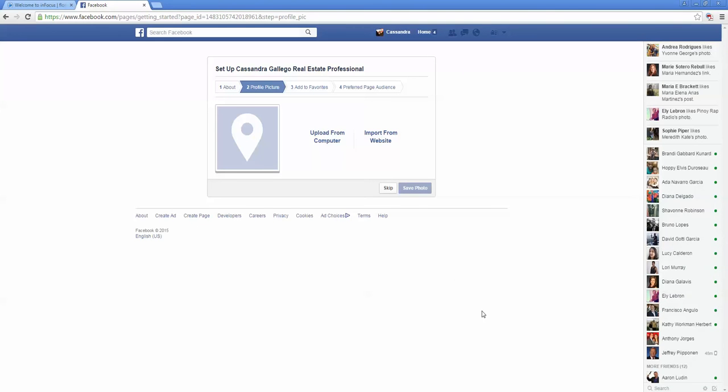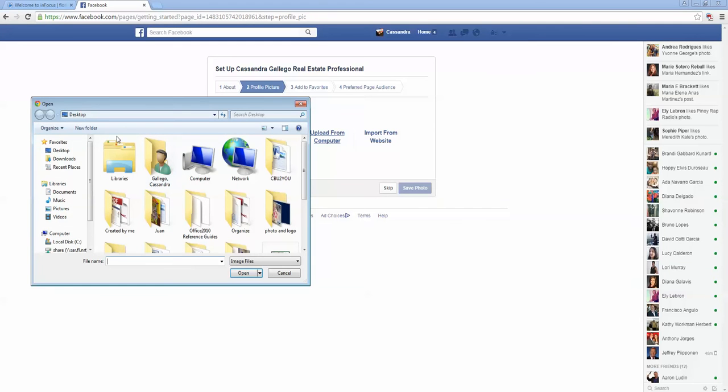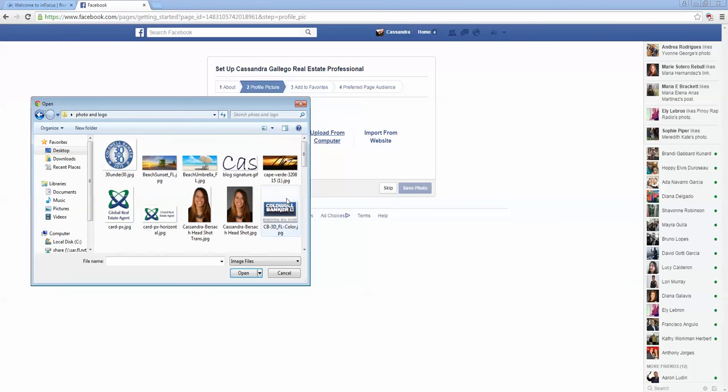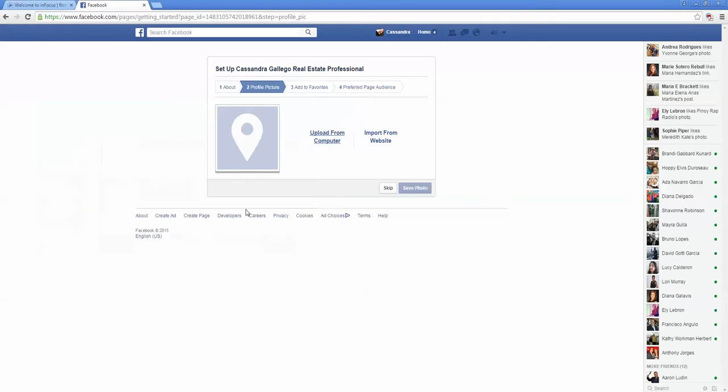Our next step is where we are going to provide our profile picture. So I've got my real estate headshot saved on my computer, so I'm just going to come right over here to upload from computer, and we're going to look for that. I think I have it saved on my desktop. Yes, I do. And that's going to be positioned right here in this box. There it is. So we'll go ahead and hit next.